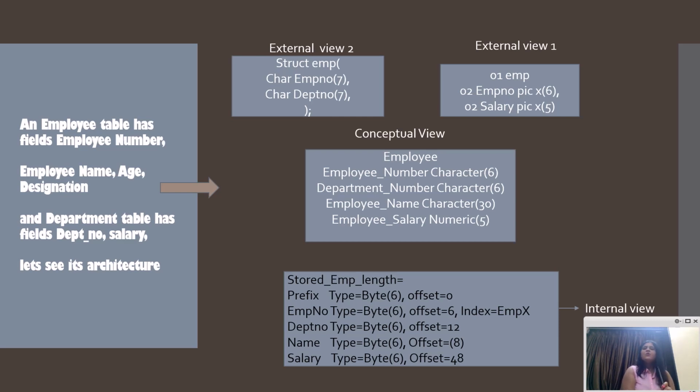Now, if we come to our conceptual view, what is our conceptual view? An employee table has fields: employee number, employee name, age, designation. A department table has fields like department number, salary. So let's see this in our architecture. Here is our conceptual view. All are at the same level. At this level, employee number, department number, employee number, all are the same.